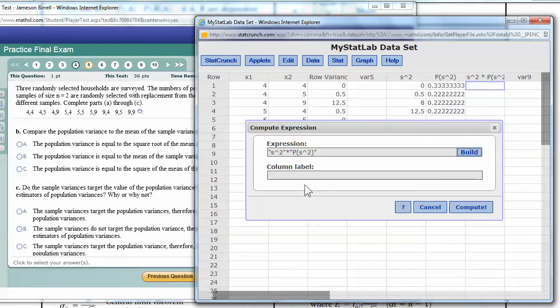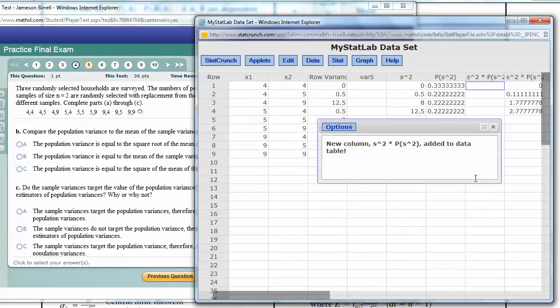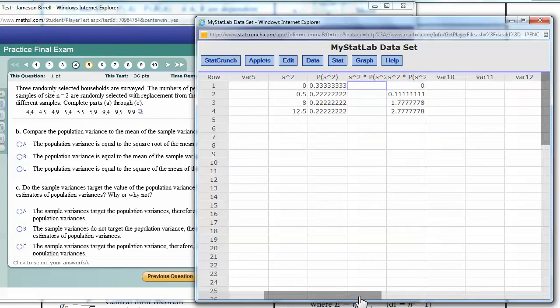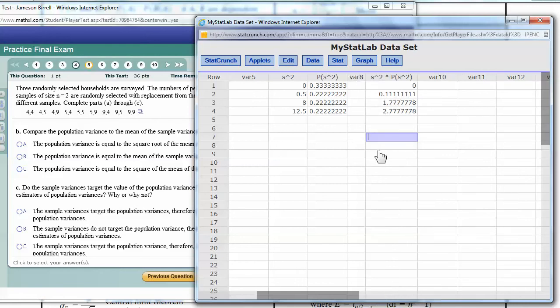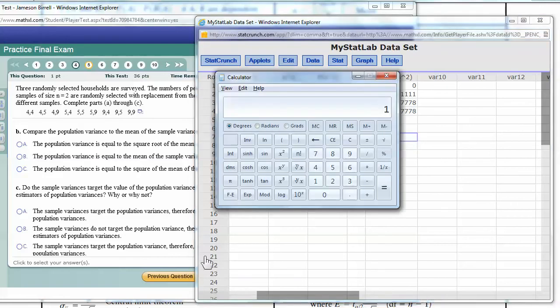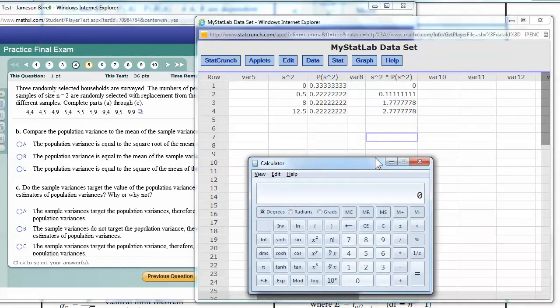Hit OK. And then the label, well, I've already got a label up there, so just put it over. And it decides to scoot it over. That's fine with me, I don't care. So here I'll just go remove this. So here are all of the products I need. And then I need to add them up. So I guess I'll just get this out and add them up.